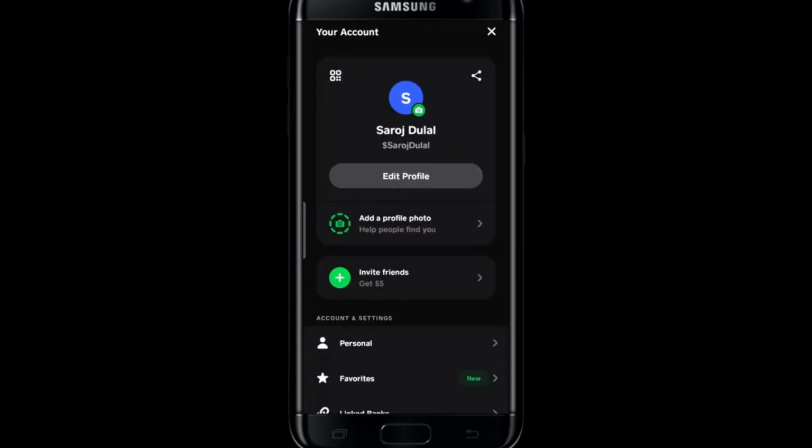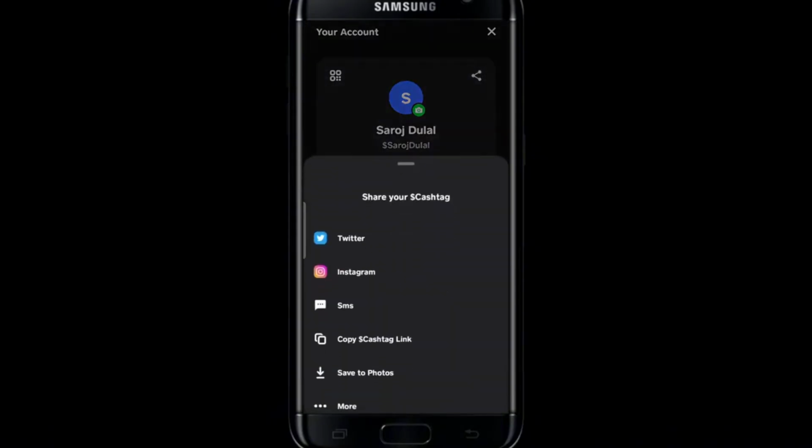You will then be taken to your account page. Now, right from the account page, you will be able to find your name and underneath your name will be your CashApp name. You can tap on the Share button and then save your CashApp information as a photo, or you can also copy your cash tag link.